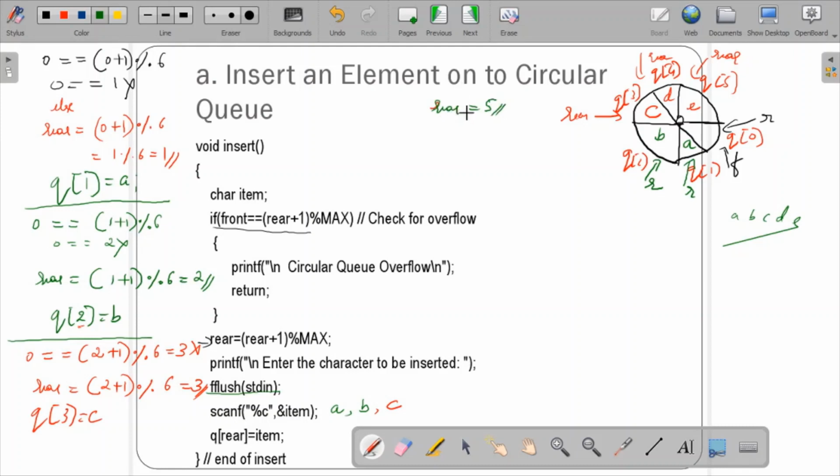When rear value is equal to 5, now you check whether the circular queue is full, because one memory block is left out free in the circular queue, and all the rest of the memory blocks are being used. So here you will check if front is equal to rear plus 1 modulus 6. What is the front value? 0. That is equal to 5 plus 1 modulus 6, which is 6 modulus 6, which is 0. So it is true. When such criteria matches, the circular queue is full and it is overflow.